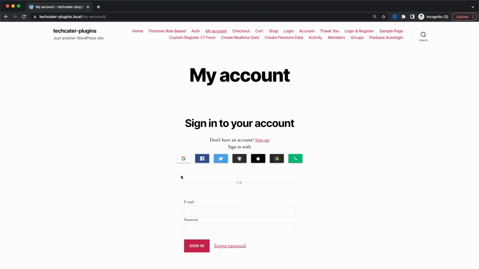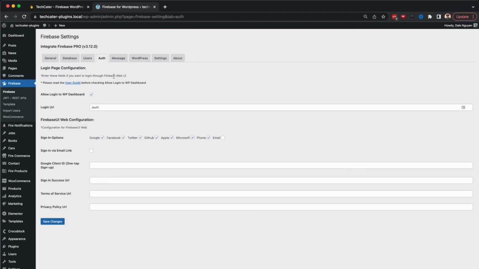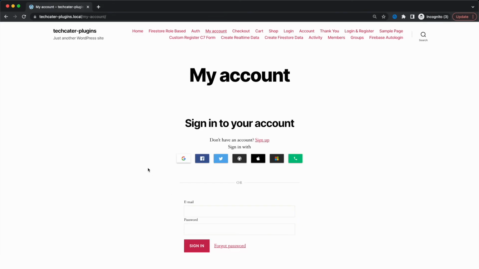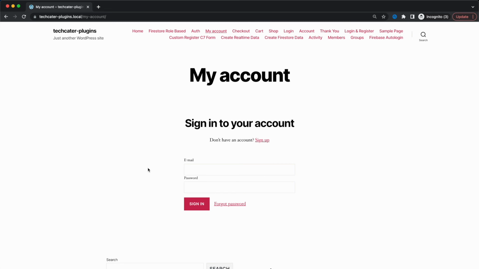And in case you don't want social login and you only want email and password authentication, you can come back to the auth tab and then uncheck everything. Okay, I will uncheck everything and then save it. Then I will refresh the page. Now the page only has the email and password option. They can either sign up or sign in under your My Account page.